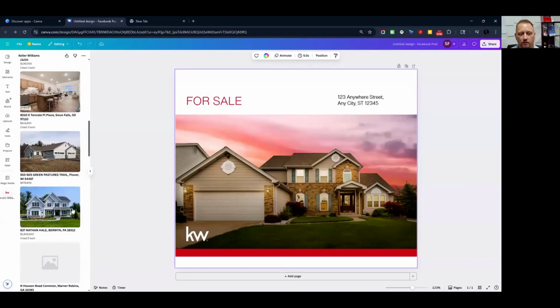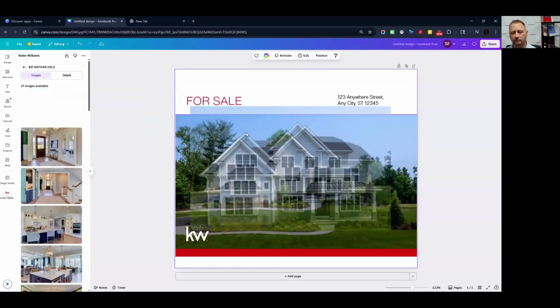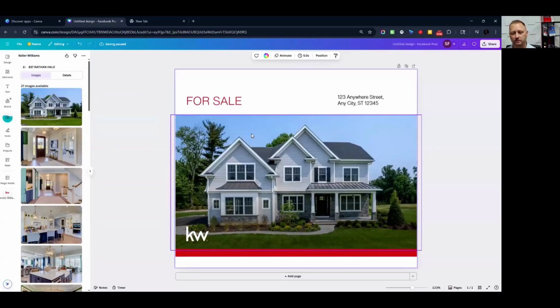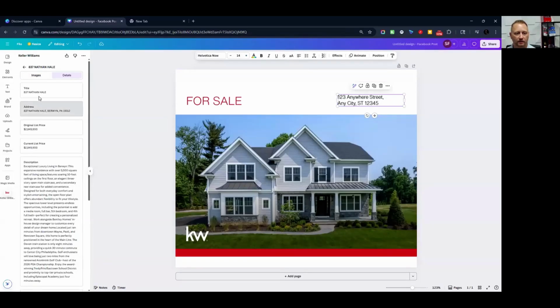Just select the listing that you want. Here's the listing. And unlike before, when we had to click buttons and stuff in designs, we don't have to do that. We can just drag and drop. So it drags directly into there. Same thing over here on the city. I can go to details right here, and then I'm going to choose the address, drag it and drop it in place, and boom, it's there.